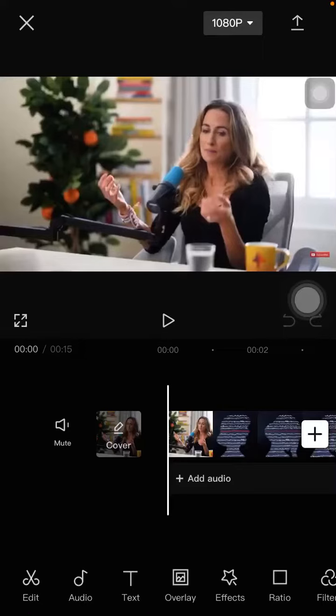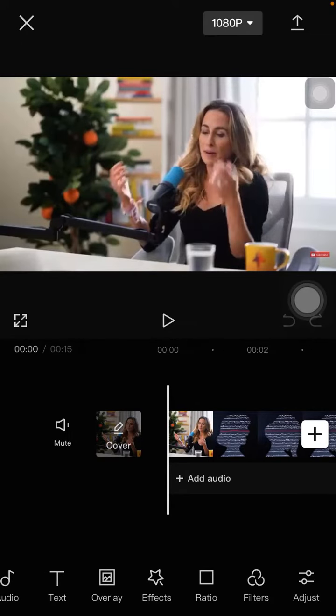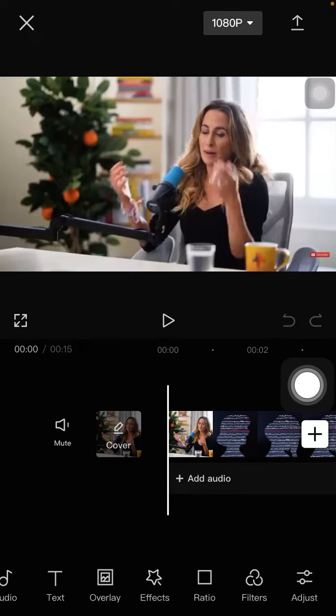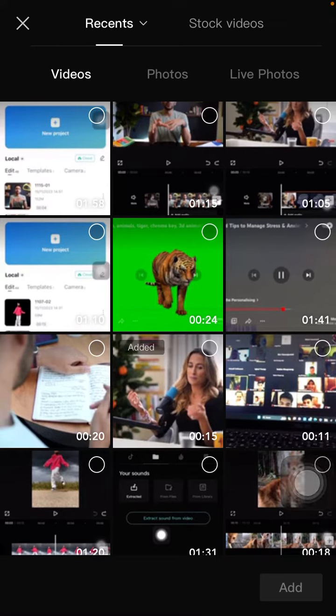In this simple video, I'm going to show you how you can insert videos within videos on the CapCut app. So after you have the video you want to edit, you are just going to select overlay to add the overlay. Just select overlay here, click on it, and select add overlay. So you can select your video that you want to insert into the video. For example, I'm going to select this.